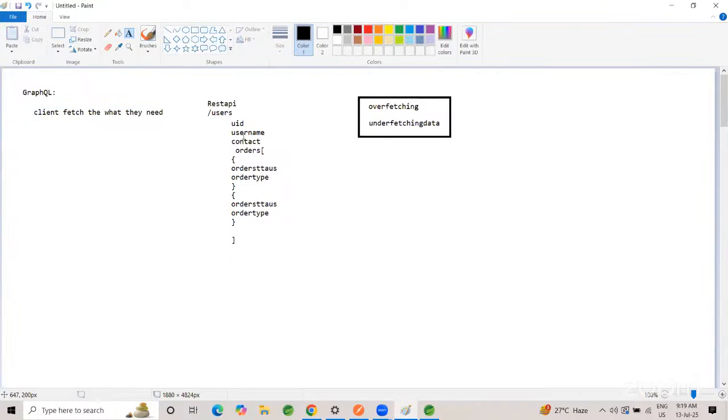For example, the client will say, hey, I need only user ID. Hey, I need only username. Only that data will be fetched by the client. So that kind of convenient mechanism is offered by GraphQL. That's why GraphQL is called a query language for your APIs. So you still have a REST API, but on top of the REST API, if you want to give a convenient way to consume the data to avoid the problem of overfetching and underfetching of data, you can use GraphQL.